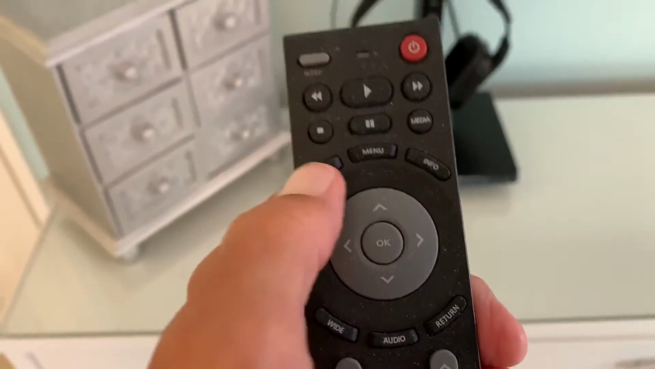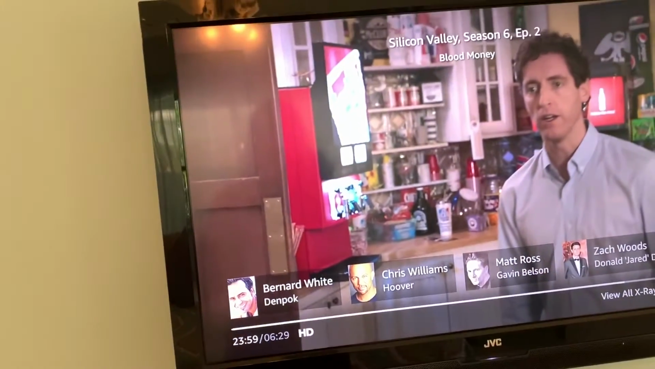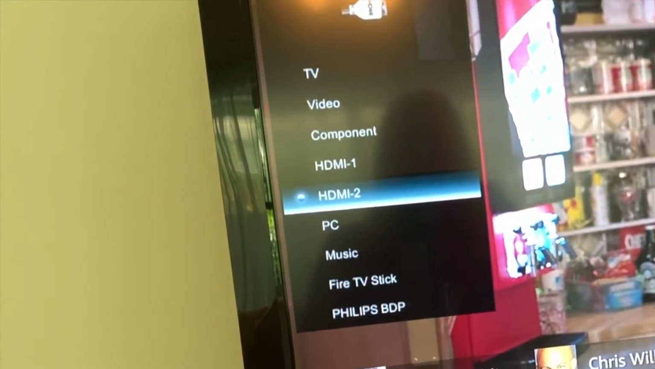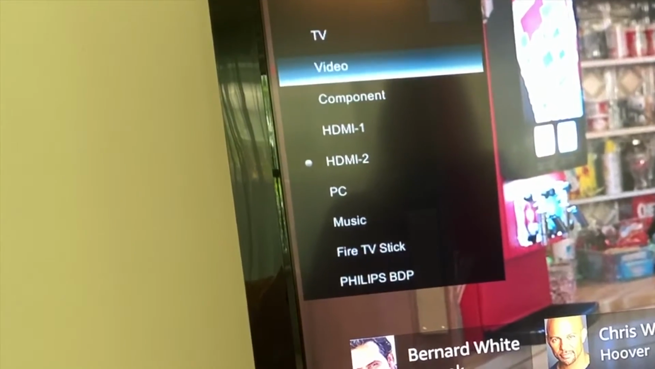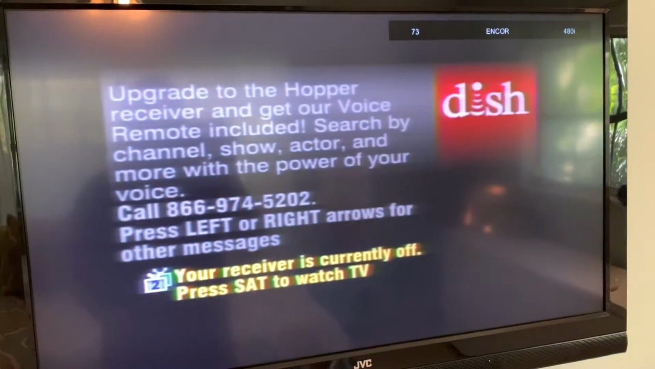All right, we're going to use these control arrows to move up and down the inputs. We're going to click the input button. It's going to give us this box. You got TV, video, component. We're going to slide up to TV and then we're going to hit OK. Bam, there you are. Now you're on TV.